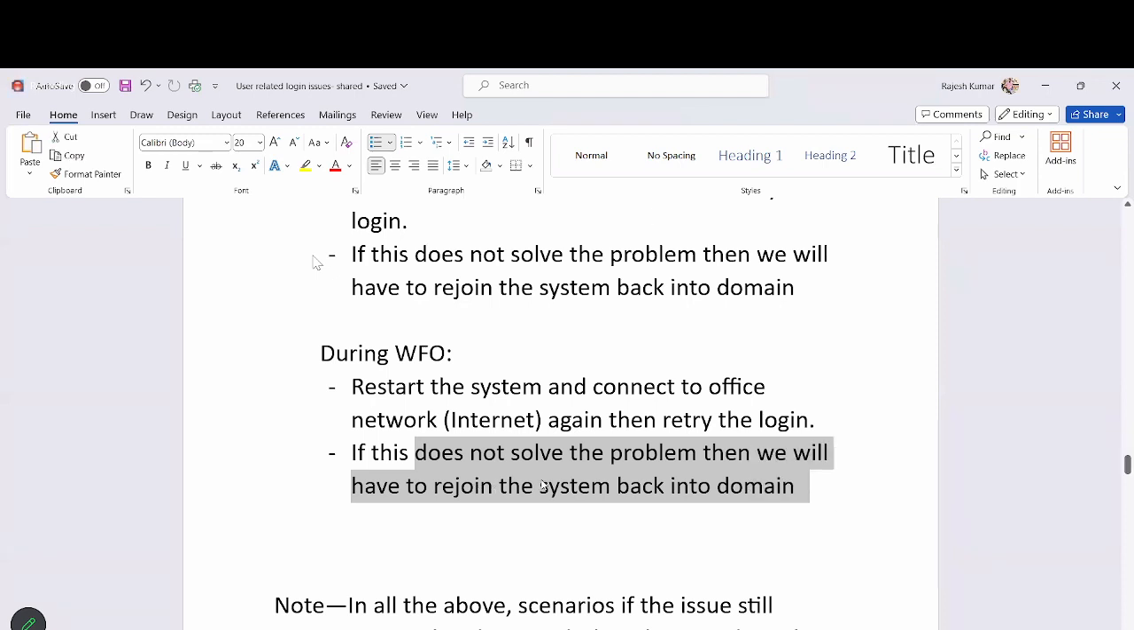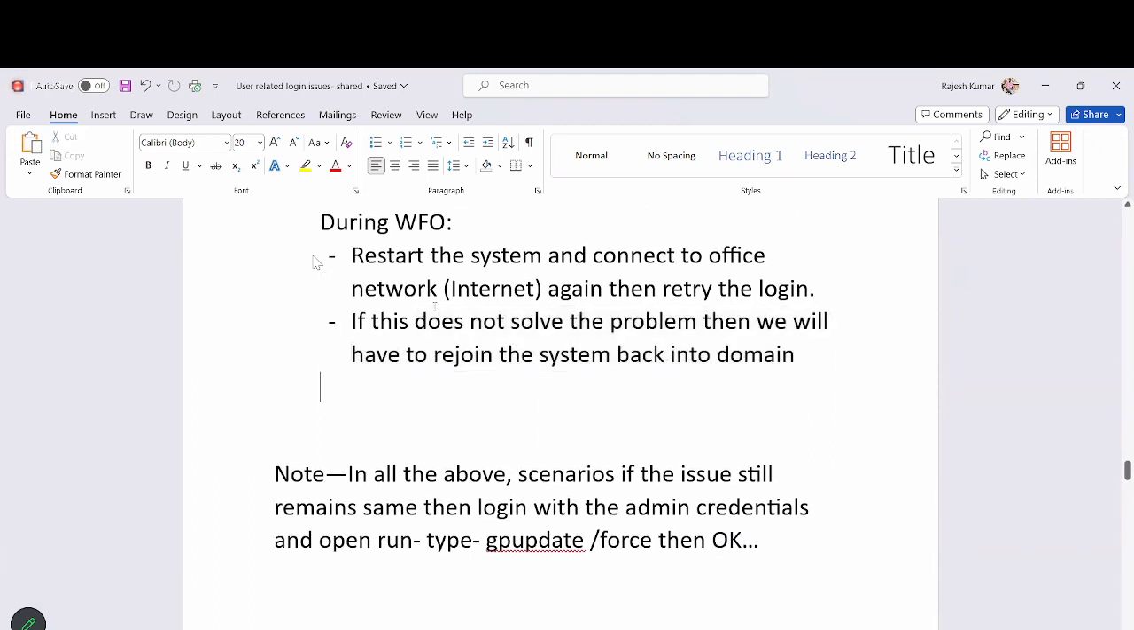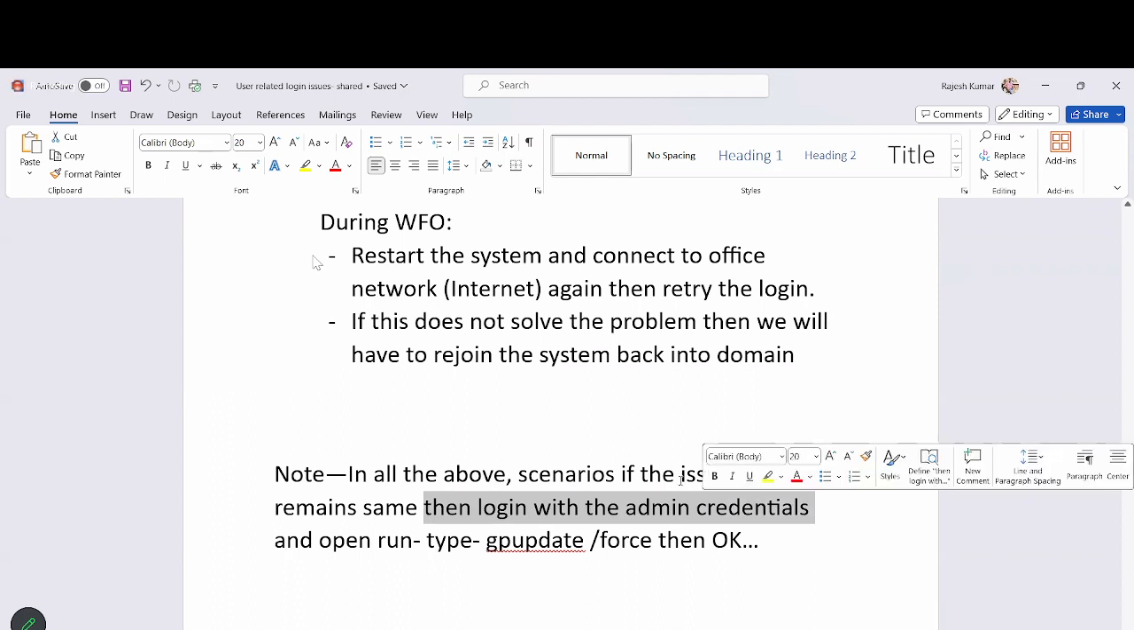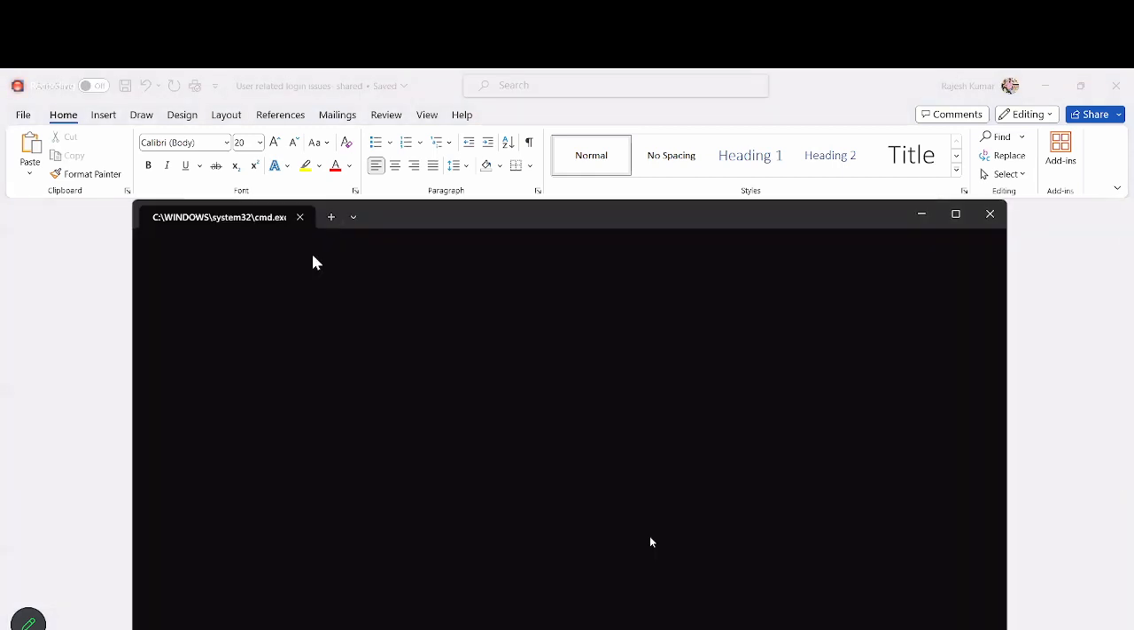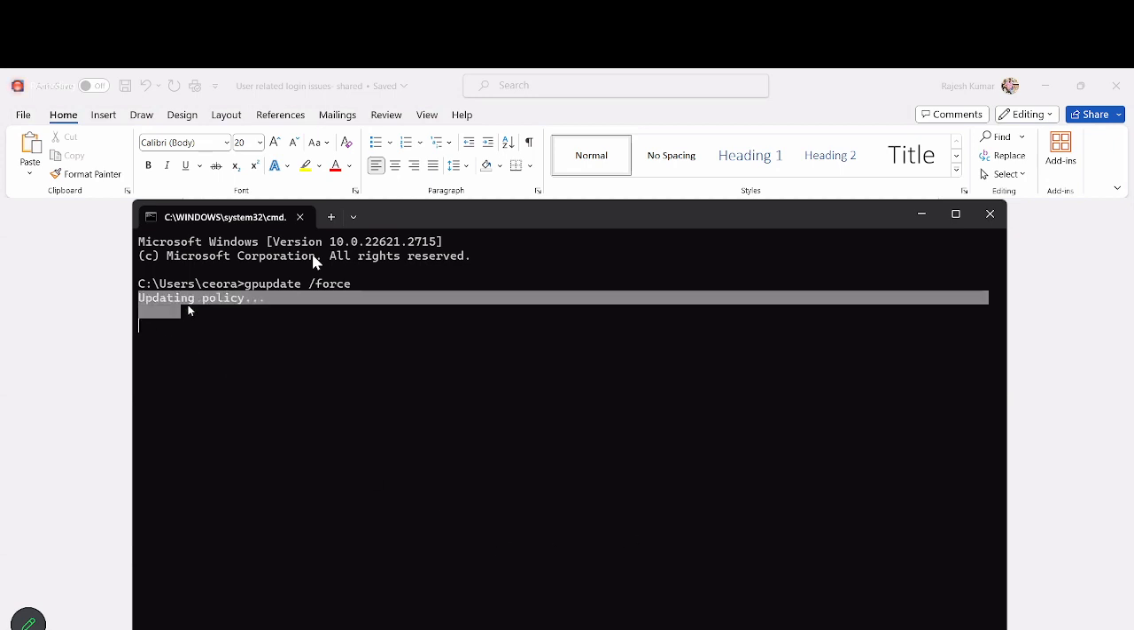If that is solving the issue, very good, close the ticket. If that does not solve the issue, if rejoining the system does not solve the issue, then log in the system with the administrator credentials. Log in with the administrator account into the system. Then we have to run this command. We have to open CMD, or we can directly open run, and we can type gpupdate /force. Then press enter. It will update the group policy from the server.